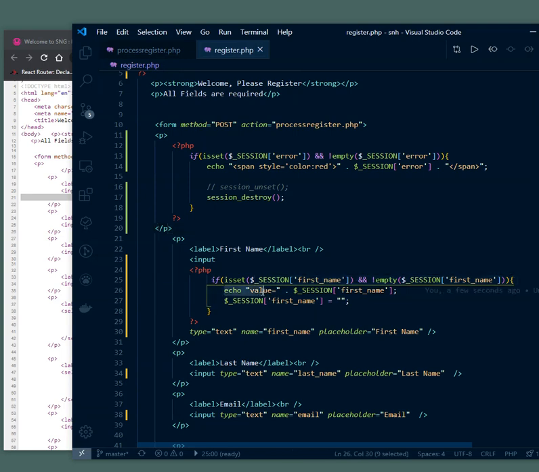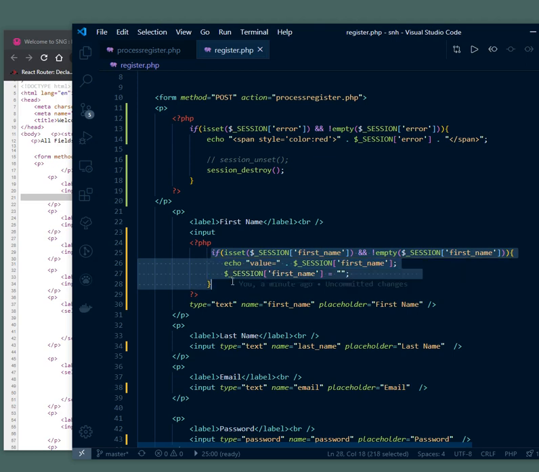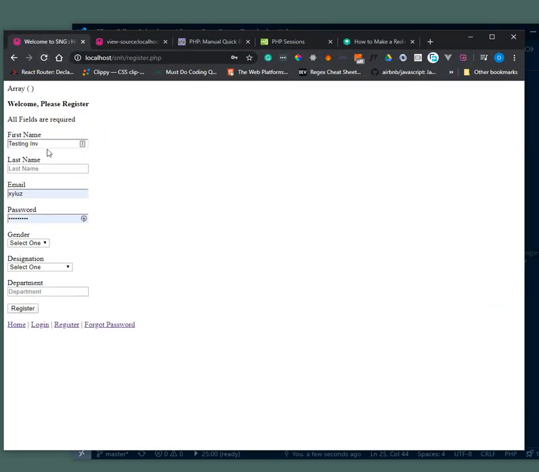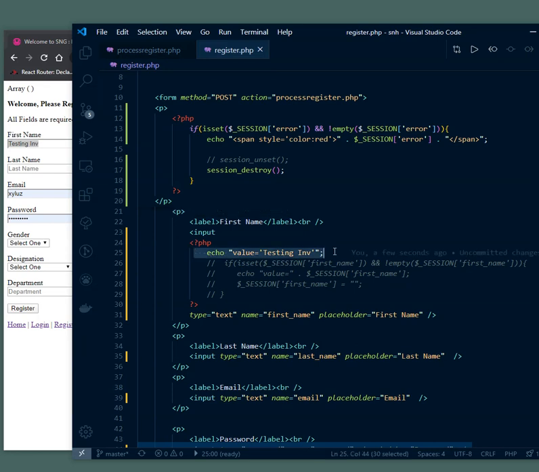So I'm echoing out this here, if this is set and it is not empty. Okay, let's take this out. All right, so echo out, echo value equals. Let's just find out why this is not working. Let's terminate that. Come back here, refresh it. Okay, that got printed out. That means there's nothing wrong with the echo statement.